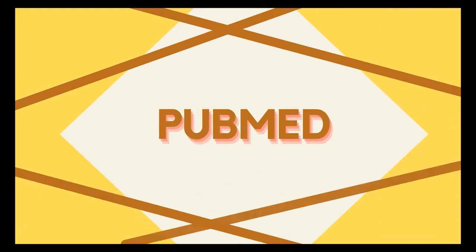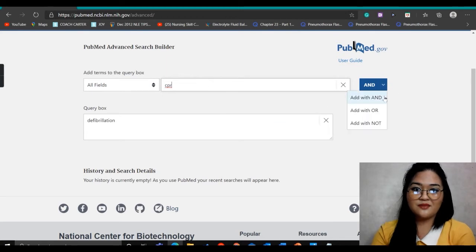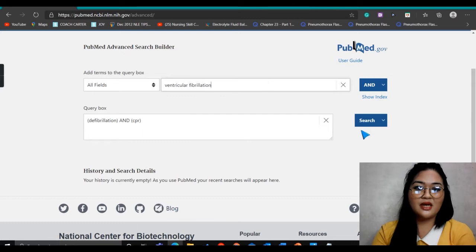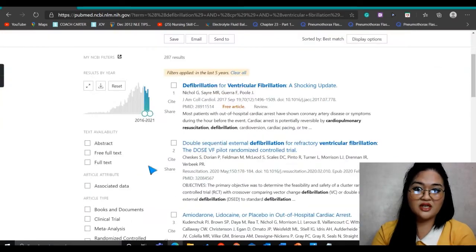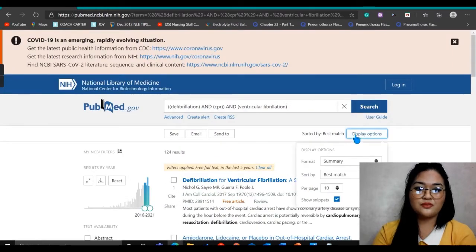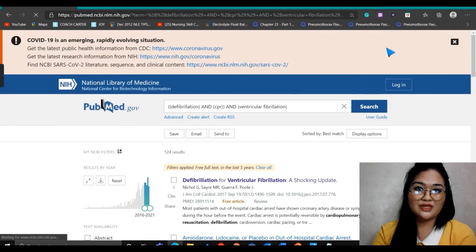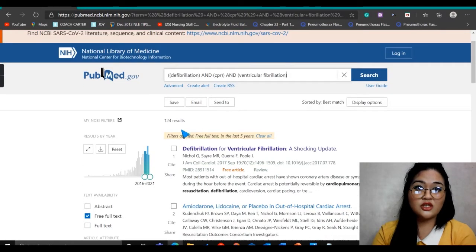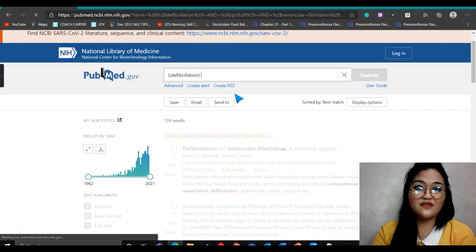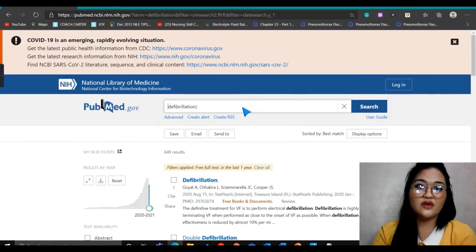Next up is PubMed, and here we use Boolean operators to refine searches. I'm curious what defibrillation and CPR are. Using AND searches, it will find all the search terms. Time range can be limited to 5 years, or you can choose free full text to narrow down the search. Clearly, when using AND, it will specify further what you are researching. With 3 terms and the usage of AND, a specified search is made and it's down to 22 articles, giving you a very limited result.